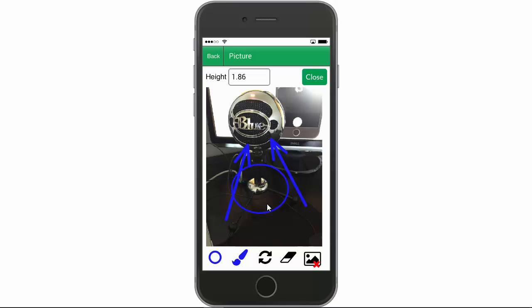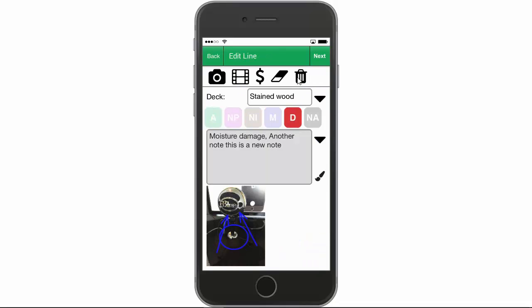Once you're done making any markups, simply tap on Close. As you can see, your photo's been added directly to this line, and it shows up right here with the markups that you added. So that's a look at the camera button. The next button is your camera roll button. If you tap on this, it'll pull up your device's gallery or your camera roll. So if you already have a picture on your device that you want to use, you simply tap on this and it'll open up your picture folder.